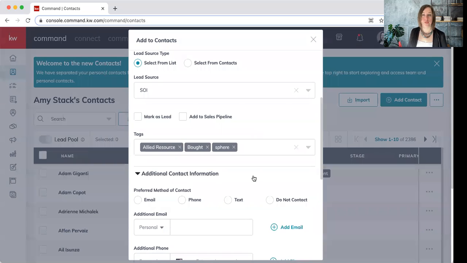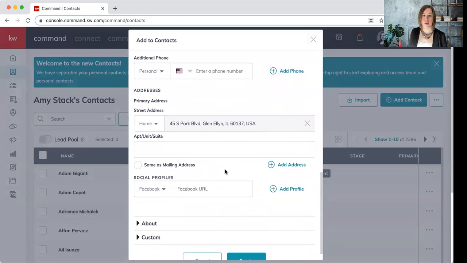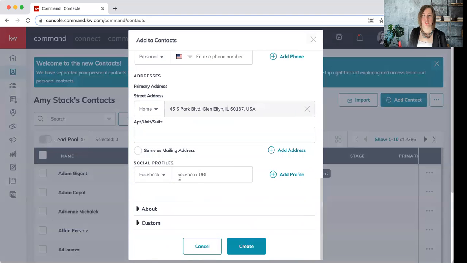So I've just assigned 3 tags to her. That's given me another 4% boost in that health score. And we're going to keep on scrolling down. You can see we have options for additional contact information. And if you have a social profile for them, you can see there's lots of different options you can connect to here. And you can just put their social media profile in there.